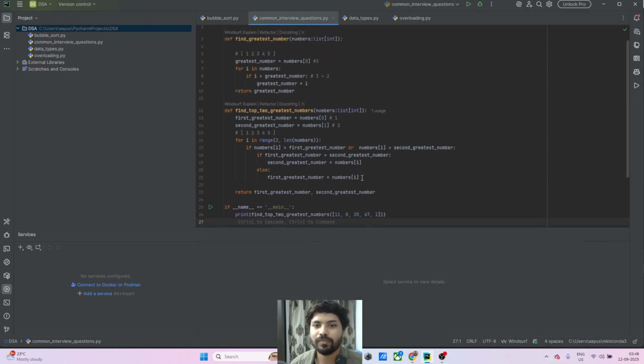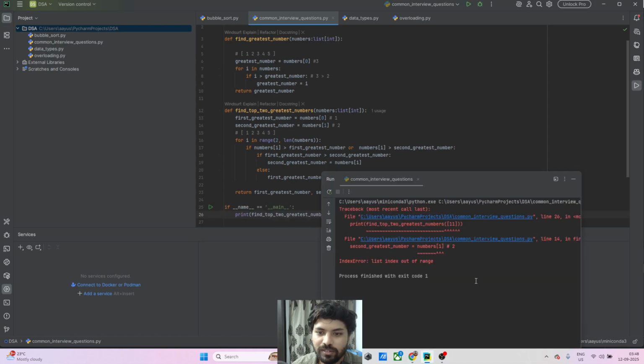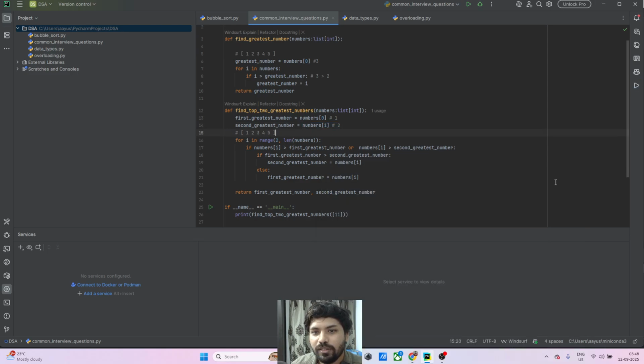So that's the code you can show to your interviewer, and there are obviously some more edge cases we can handle here. So if you don't know what edge cases are, consider this. If I were to send only 11 here, this code will run into an error. See, because the index 1 doesn't exist currently.